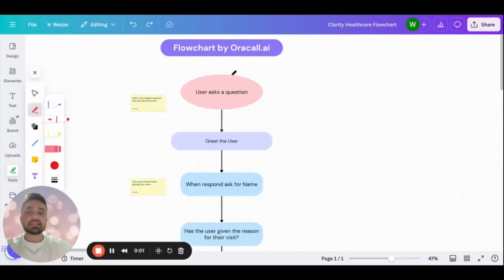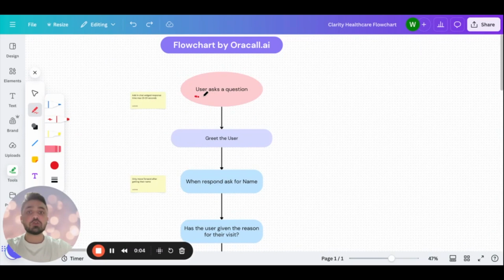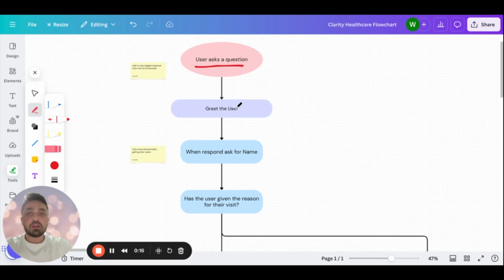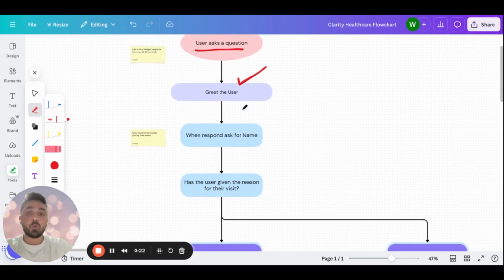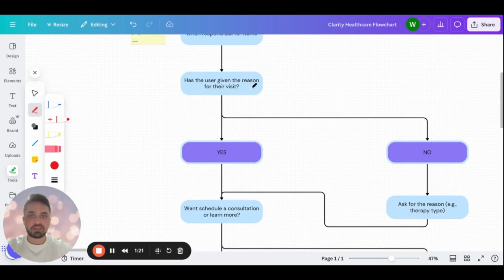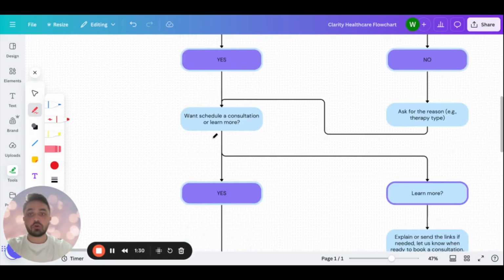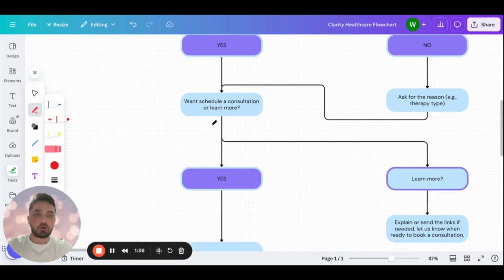Okay, this is how the AI sales assistant is going to interact with customers. Whenever the user asks a question, the AI sales assistant is going to greet. Wherever I say user, I mean customer. In AI terms, we call it user. So whenever the user asks a question, the AI greets the user, and when they respond, the AI asks for their name and checks whether the user has given a reason for their visit. If not, the AI asks for it. But if the user has given a reason, the AI asks if the user wants to book a consultation or learn more about it.